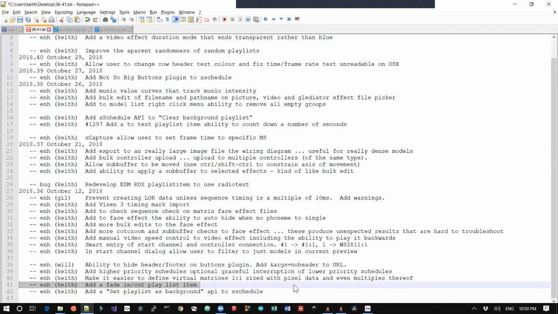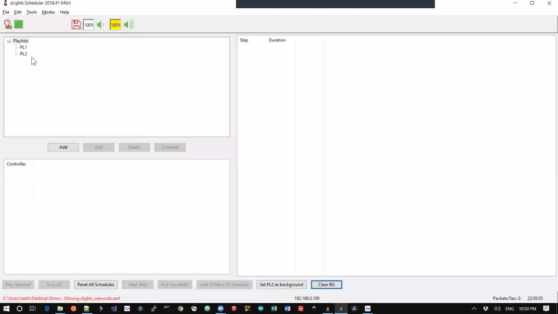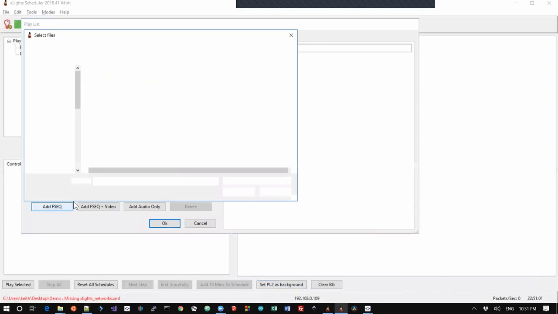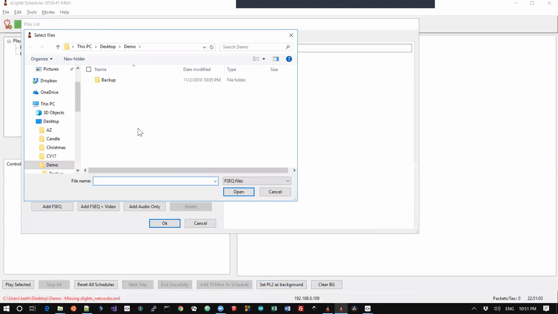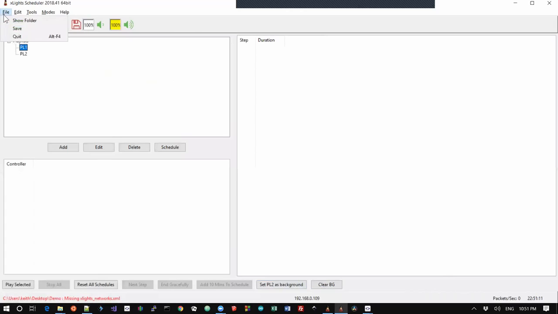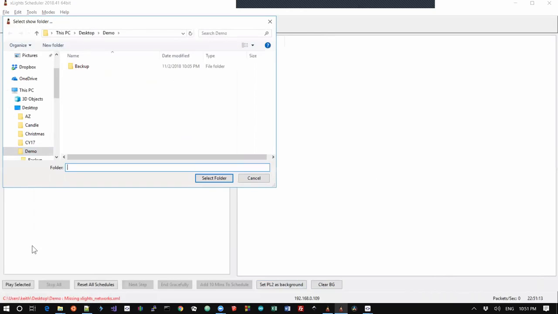Fade in and fade out playlist item. So for some time now, of course, if I add an FSCQ in, of course, I'm in the wrong show folder. This explains why everything looks strange. Let's change my show folder. I should have known that. Look at that. See, no networks file. Not that it matters. I wasn't going to put any data out.